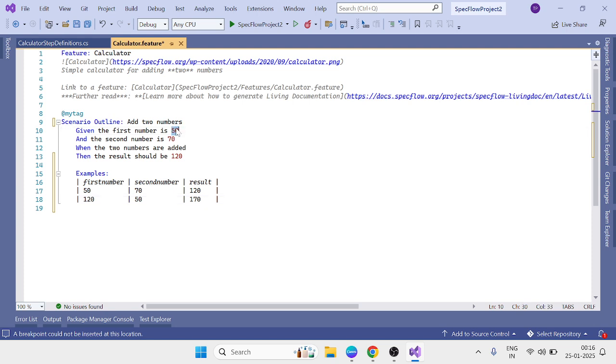How can you pass it? You just copy this and you can use this symbol and paste it. In the same way, you can paste here also for the second, and then this for the result. All three parameters we pass as parameters.